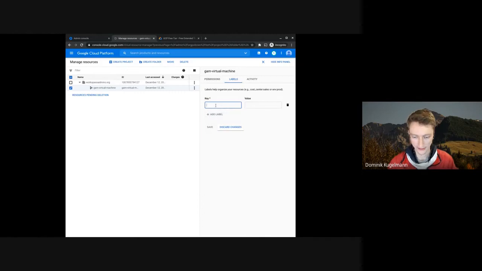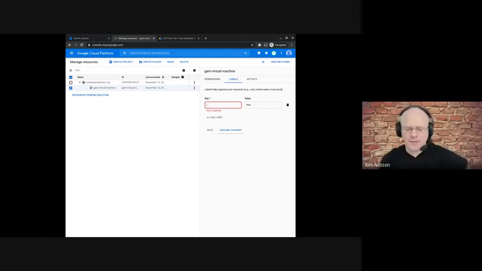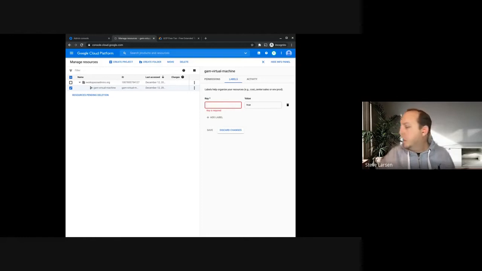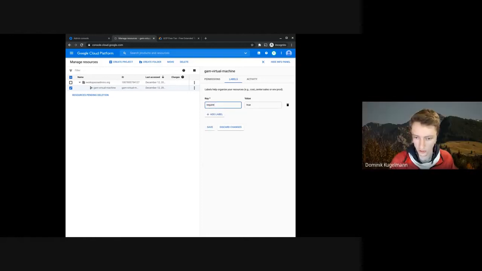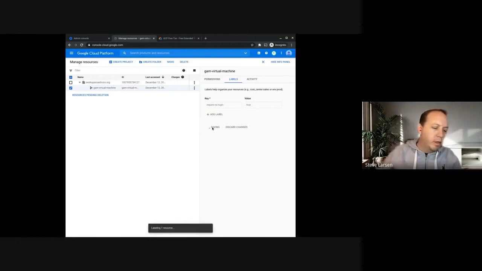That label, and that's require OS login true, is it? The key, I believe, require OS login is separated with dashes. Yeah, I think it needs to be lowercase, all of it. And that's true. That's how it is set up, is it? I believe so. That looks right. I think that looks right, yeah.